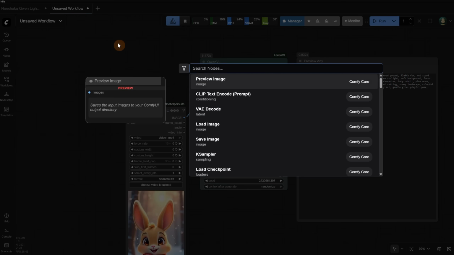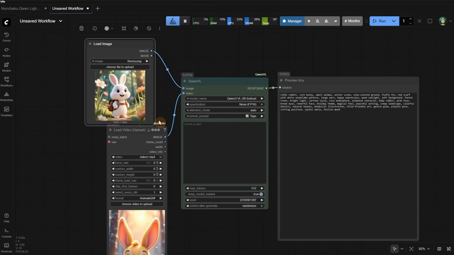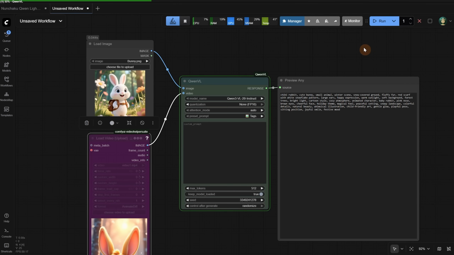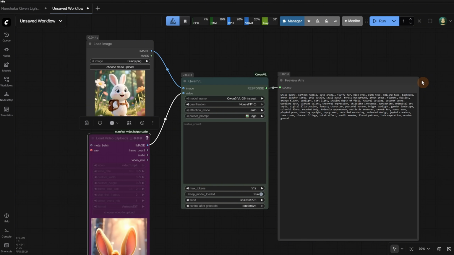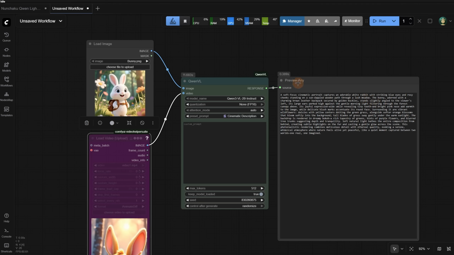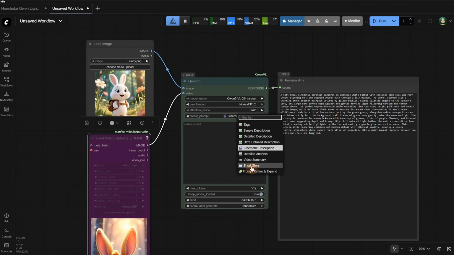Let's also add a load image node and connect it to image. Now for the video node, we can bypass it with right-click and bypass or using the Ctrl+B shortcut. Now we can get tags for that bunny image. We can try more presets. For example, we can create a cinematic prompt, so I get a long cinematic prompt. Or we can create a short story if we want.